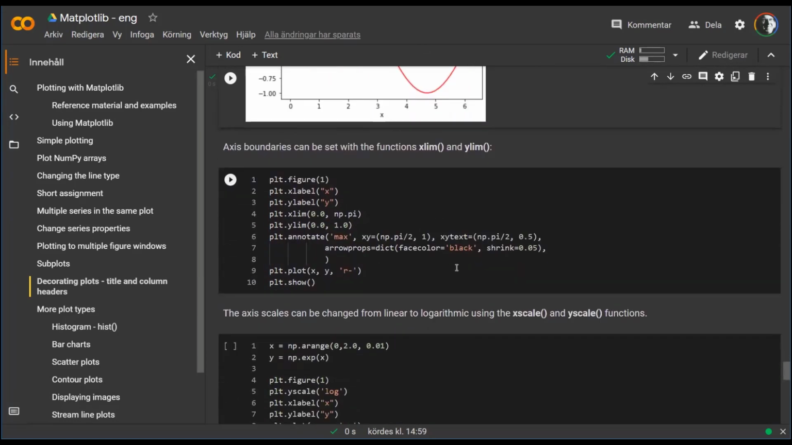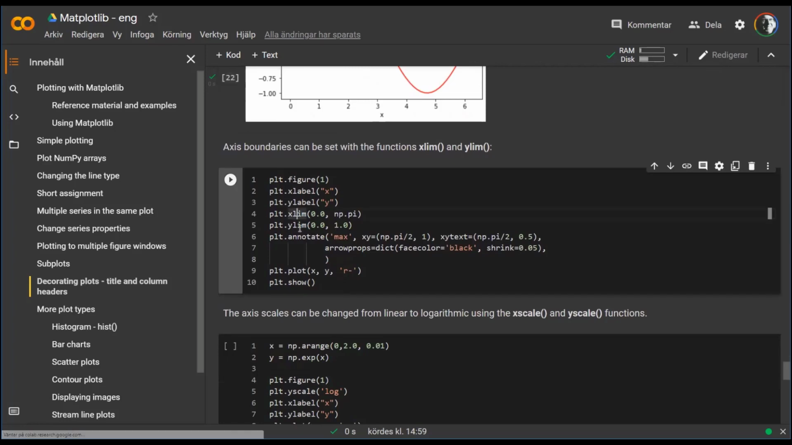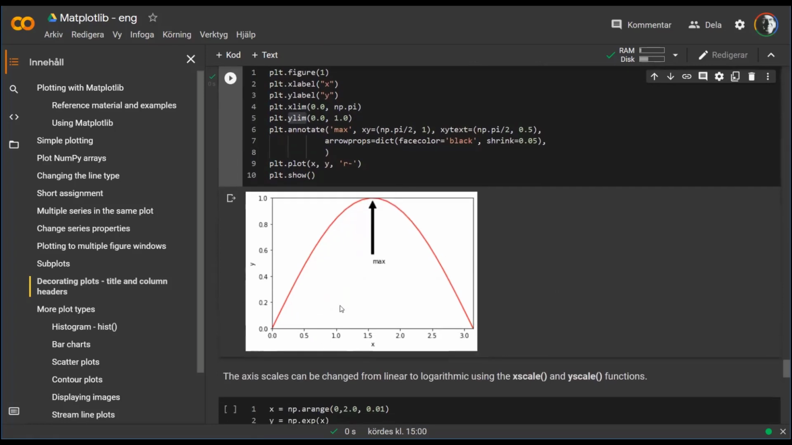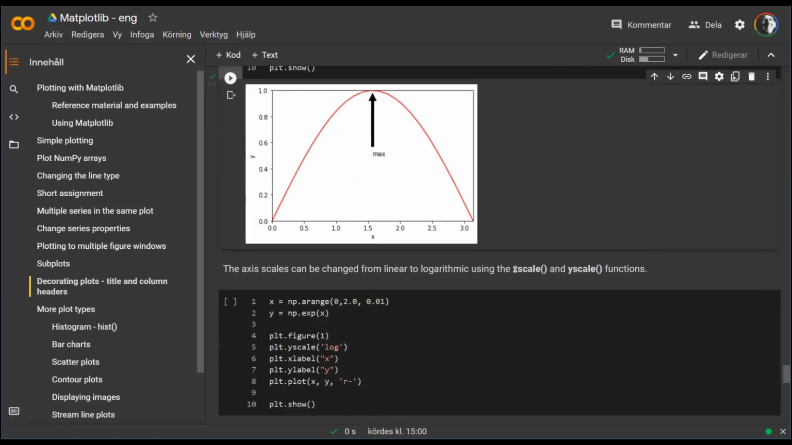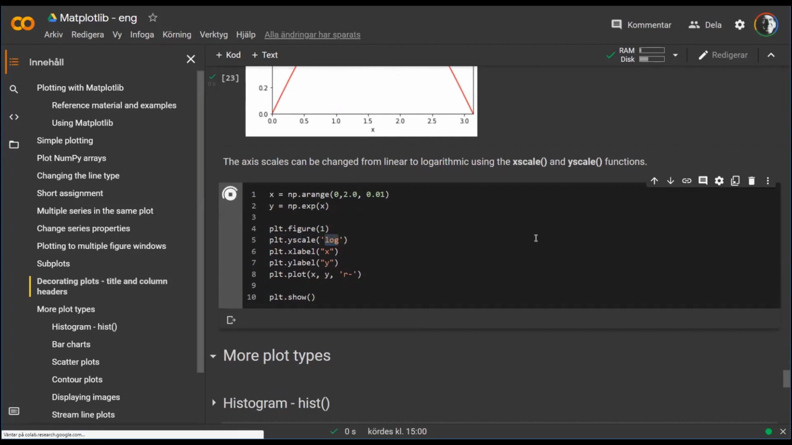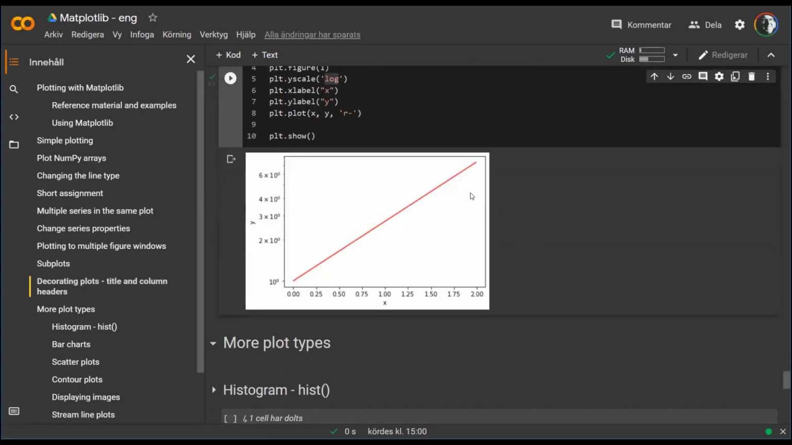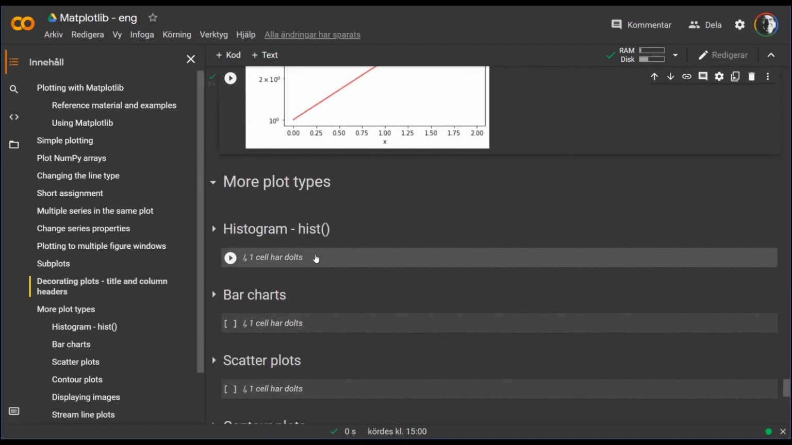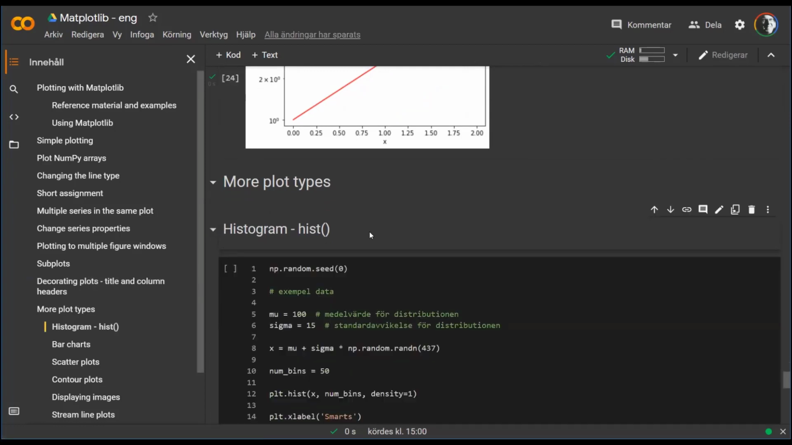It's also possible to specify where you want to look at the plot. So you can do the axis xlim and ylim to specify where you want to zoom in. Now we zoom into this upper part of the plot, and the arrow is still pointing at the same position. You can also change the scales here, using the X scale to logarithmic, and so on. So it's very powerful, and I will just show you some examples of other plots here.